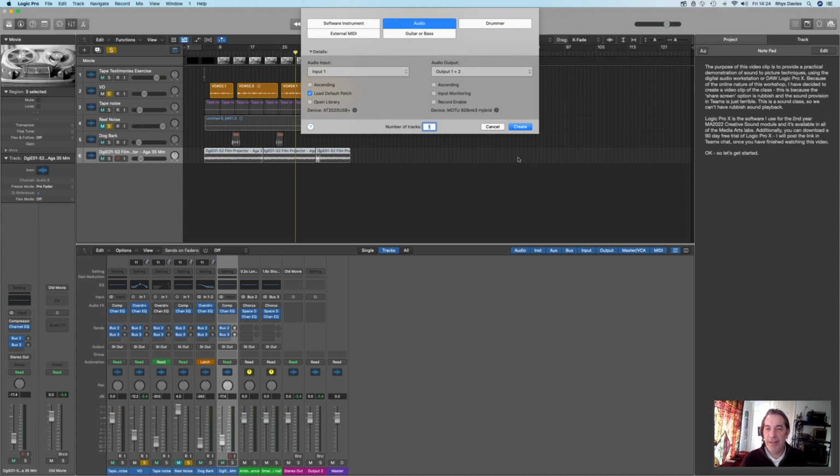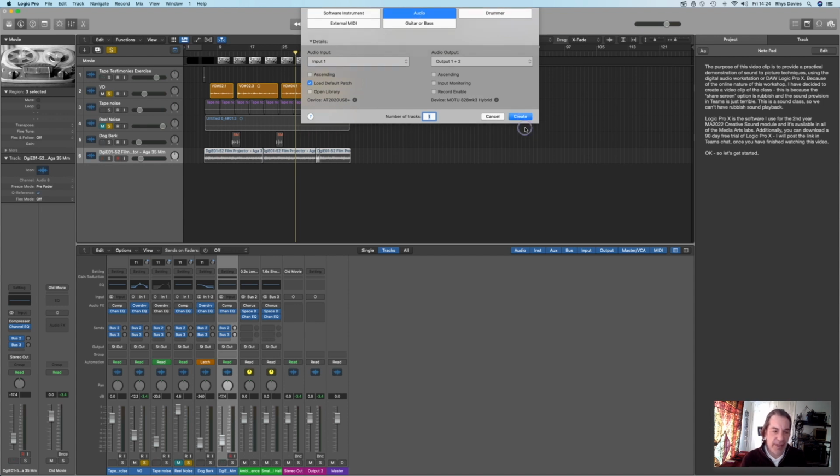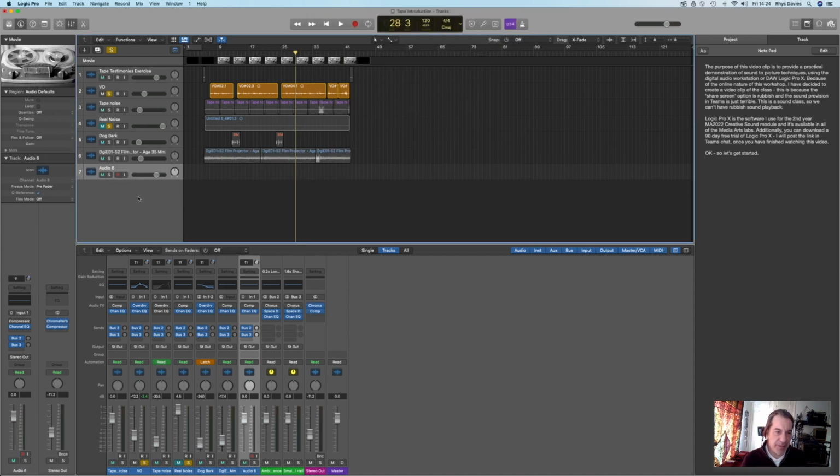Audio, input 1, create. There we go. And I'm going to solo it. I'm going to unsolo these. There we go. Okay, I got sound coming through there. I'm just going to take the speakers out just for a second.